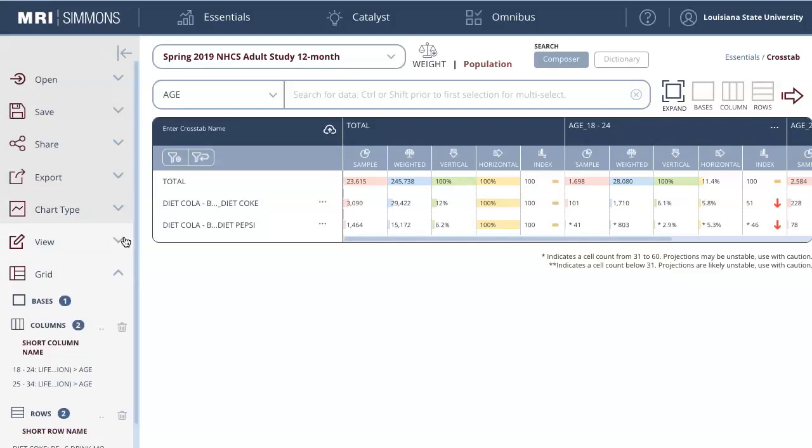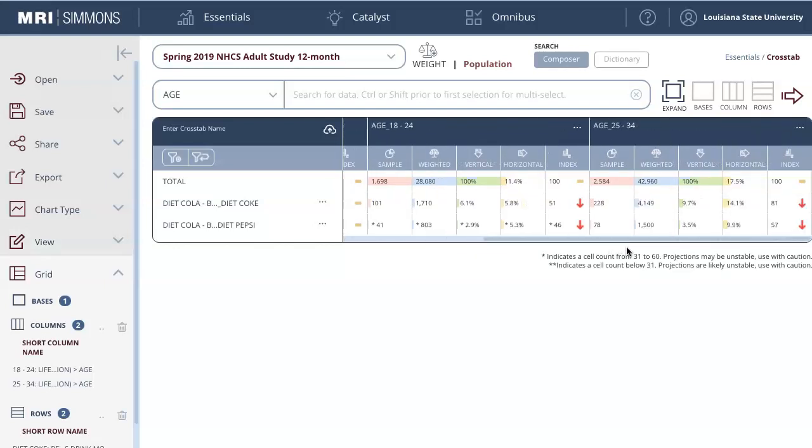Finally, in order for the crosstab report to be useful to your research, you will need to be able to interpret the data elements. In this example, the crosstab report includes data on your identified target, 18 to 24-year-olds and 25 to 34-year-olds, who say they most often drink Diet Coke or Diet Pepsi. The report elements, such as the sample size, the vertical percentage, the horizontal percentage, and the index, will each help you learn more about your target.